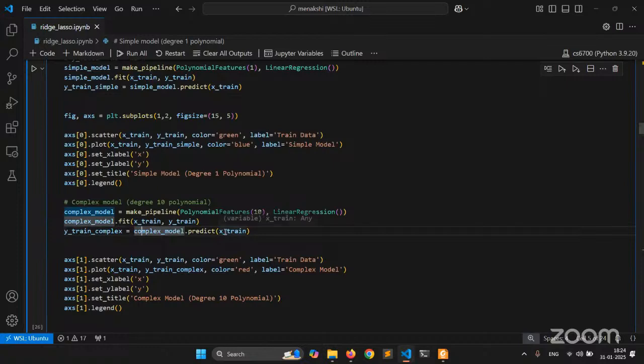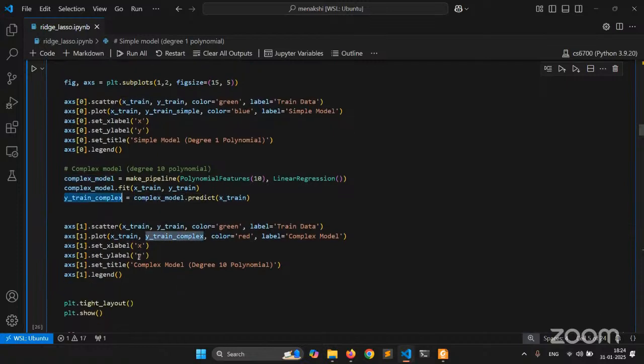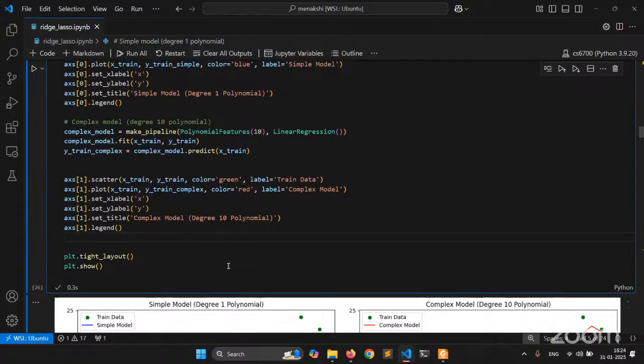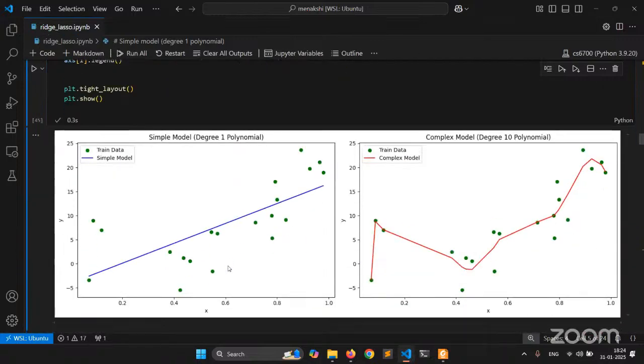We'll predict x train for this complex model, and now we will plot these complex data points. We'll call the complex model with degree 10. Okay, so this is how it looks like. When you try to fit a linear line, it actually just simply fits a linear line. But when you create a degree 10 polynomial, look how it is trying to fit. It's just trying to fit all the data points as it can, right?